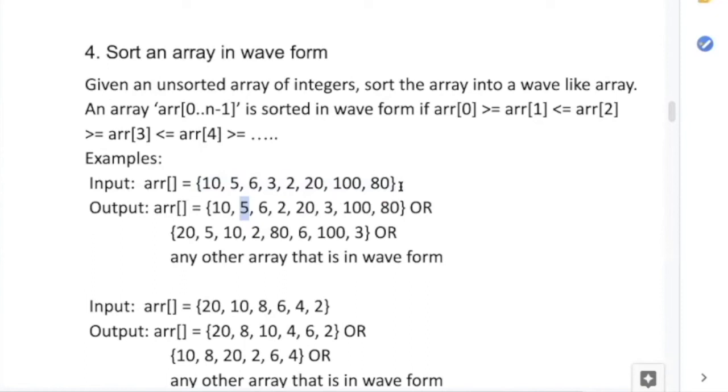You have been given any array like this and you have to convert it into a waveform. So first the large element should be there, then the small, then again large, then again small, then again large, then again small. This is how you have to arrange it. This was the meaning. Make sense? Now, is it clear?